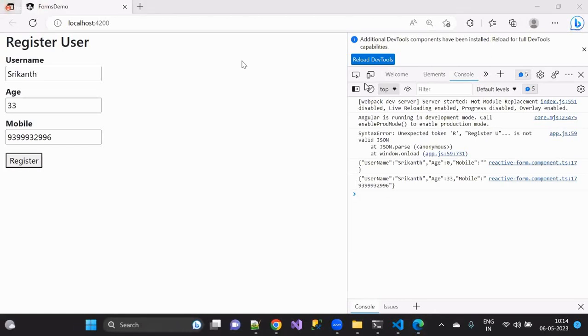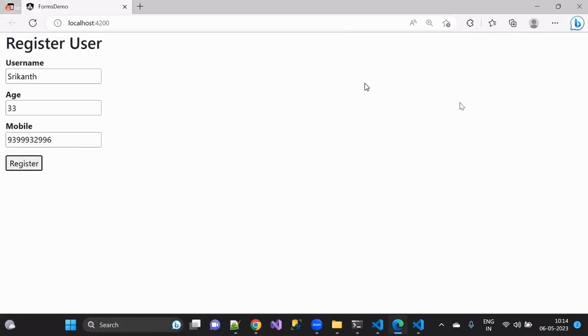But again, I'm telling you, this is a very basic form. We will be creating a more complex form with the help of this. That means how we create a nested form or something like that, which I can explain.